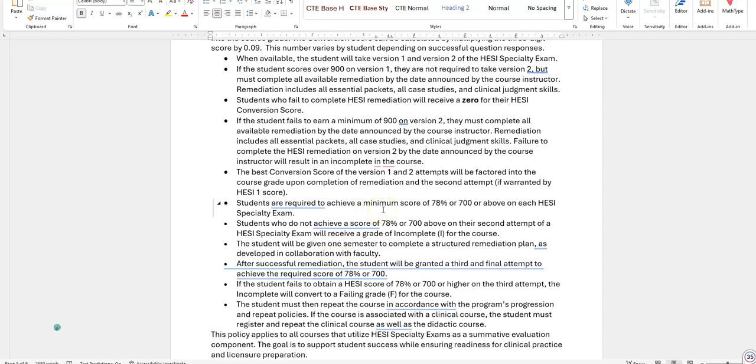Then also notice that we're putting on a low end minimum score. You have to achieve a 700 on this specialty exam. Just like with all versions, you're shooting for the 900. The 900 is linked with a 98.4% predictability of doing well on the NCLEX. So that's why we're shooting for that score consistently.